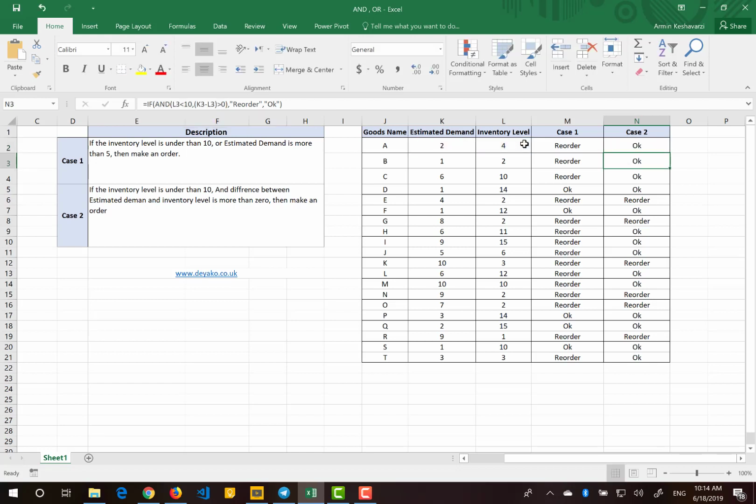But in this one, with the AND operator, my inventory level is less than 10. Right now it is 2, which is less than 10, and my demand is 4, so 4 minus 2 is a positive value. I need more inventory to satisfy my demand, so I need to make an order. This one is true and this one is true as well, so the AND operator is true in total, and I say reorder.